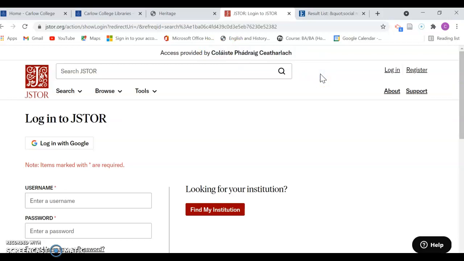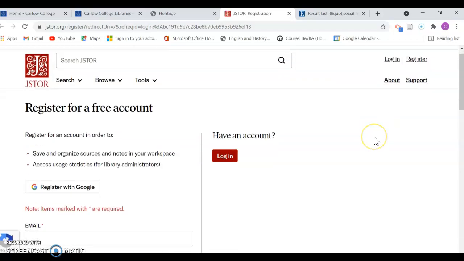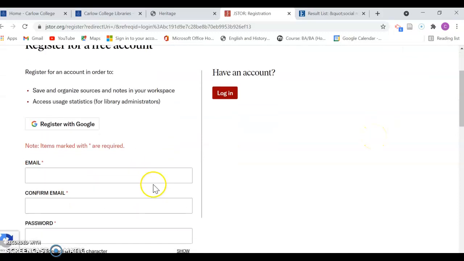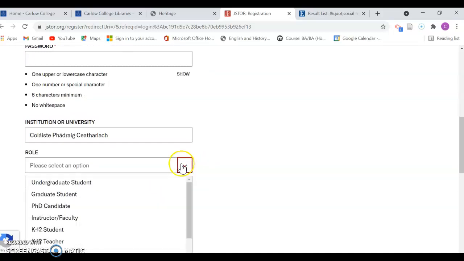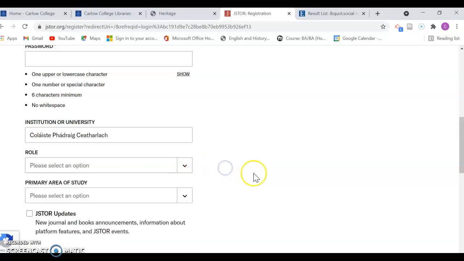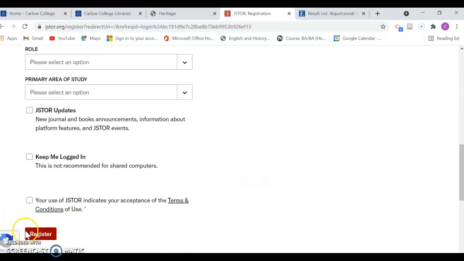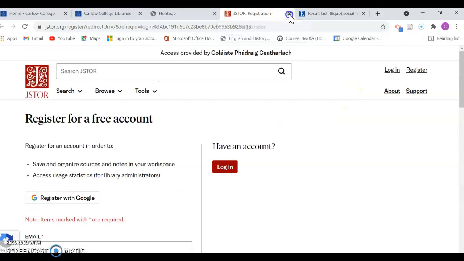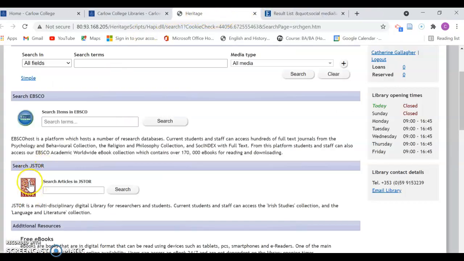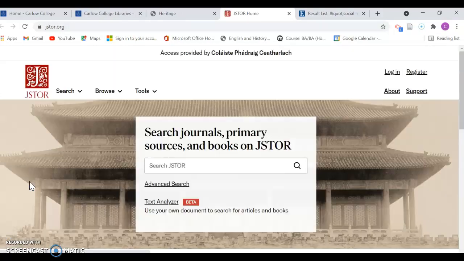Now, if you wanted to create your own personal account, click on Register. So just fill in these details here. You can use your college email. For role, you can click on graduate student or whatever. These kind of details don't really matter. And then just click Register. Then you have your account created. So again, I'm just going to go back and do this fresh. You're signing in freshly. So click on JSTOR. You will sign in with your Carlow College user ID and password. Then when you've logged in, you'll see this up the top.